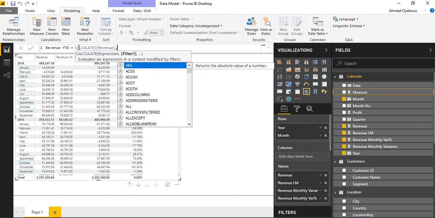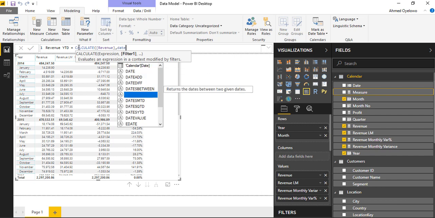Okay, so which function can I use to pick that 1st of January to whatever date I currently select? So there is a function called DATESYTD. So DATESYTD returns a set of dates in the year up to current date. So if I'm calculating revenue, I'm going to calculate revenue from January to current date. So that will give me my year to date.